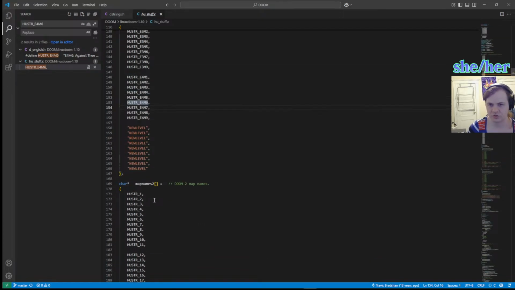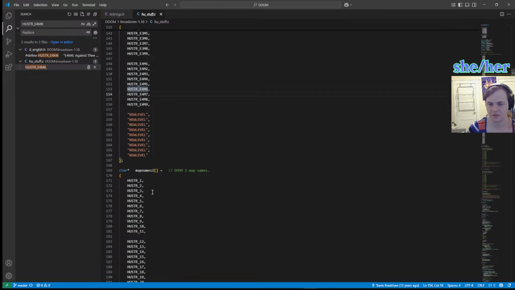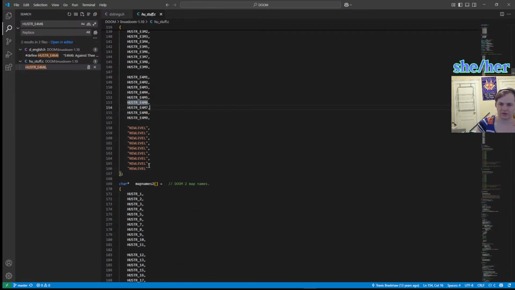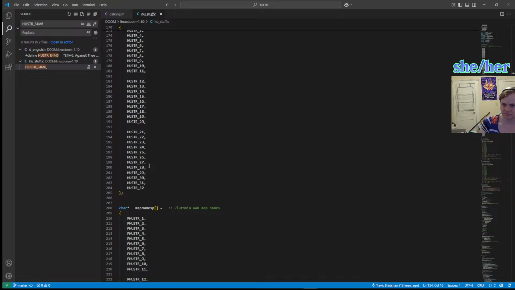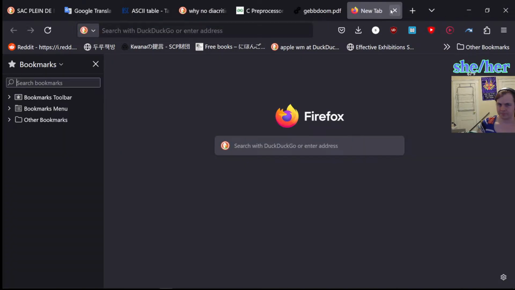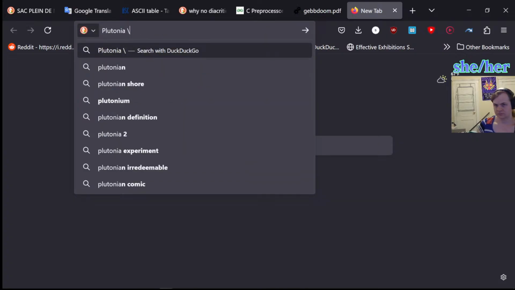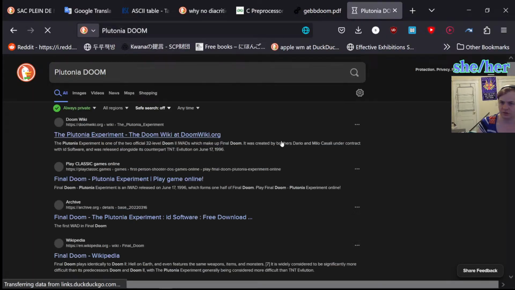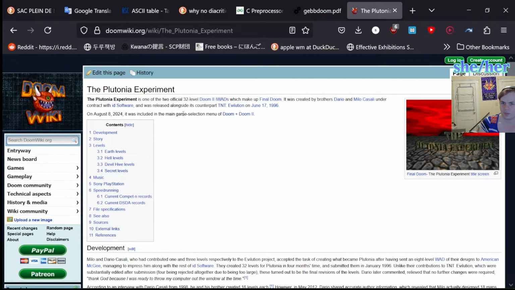And map names 2. Wait, what's, it doesn't have the same layout? Okay, it doesn't have the same layout here. So, Plutonia WAD. Plutonia. What's Plutonia? It's one of the 2 official 32 level Doom WADs to make up Final Doom. Okay.